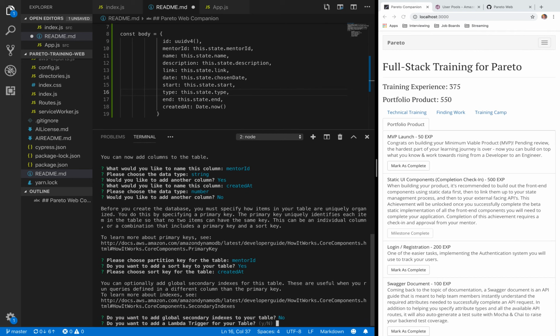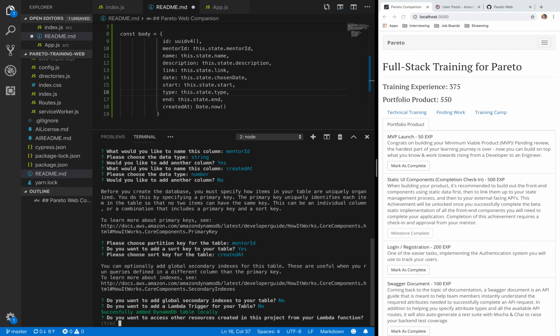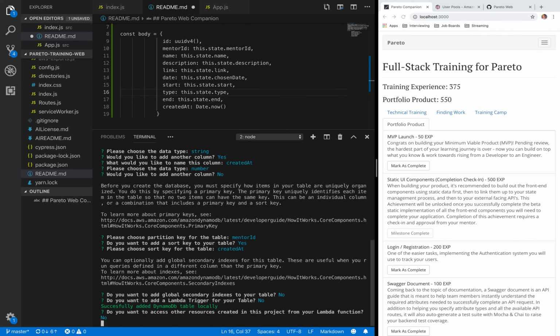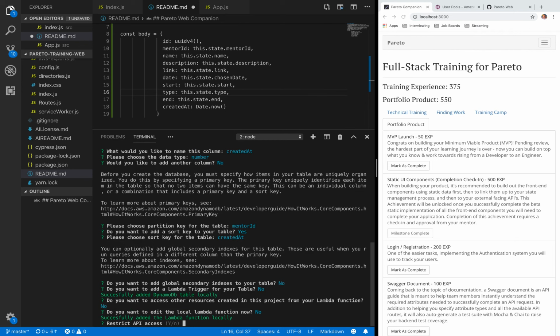Do we want to add a Lambda trigger for the table? So this is asking, do we want to add some sort of a Lambda function that is automatically activated when a specific event happens on the table? Well, we're going to go ahead and say no. So successfully added DynamoDB table locally. Do you want to access other resources created in this project from your Lambda function? I'm going to go ahead and say no. Do I want to edit the local Lambda function now? I'm going to go ahead and say no.